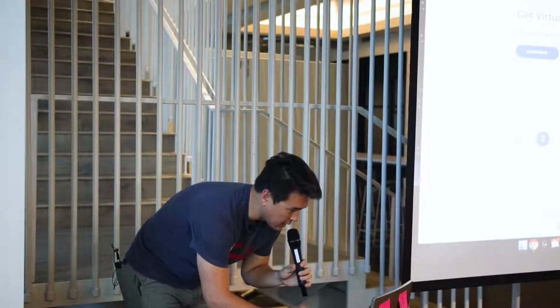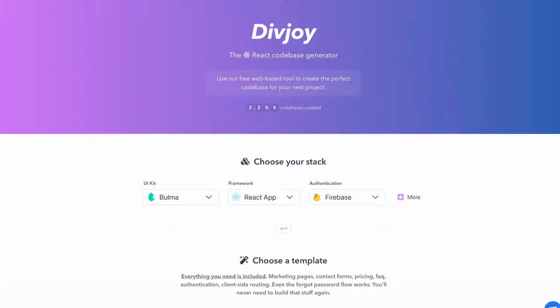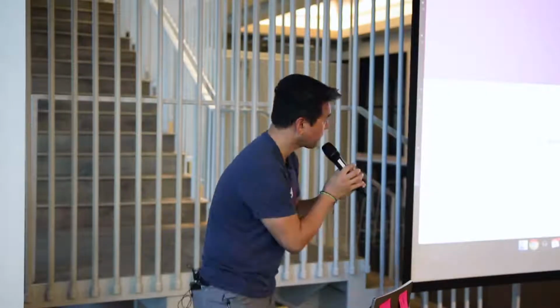Let's go to our second example. It'll be a little bit different. So this is a company called DivJoy. And they describe themselves as a React code base generator. And then he has this one description: use our free web-based tool to create the perfect code base for your next project. So my first question I'm trying to figure out is, what's the call to action he most wants me to do?